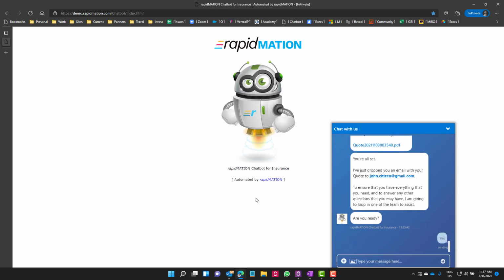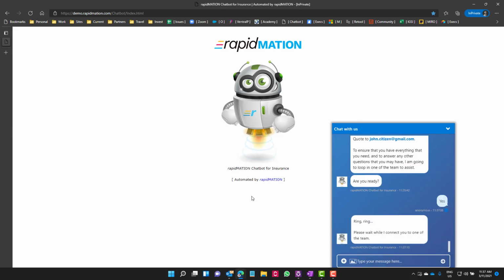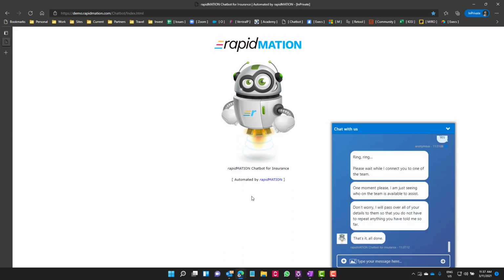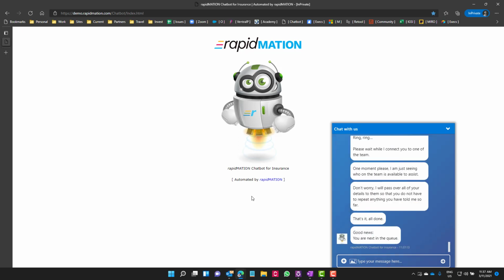So we're going to say, yes, all good. And the chatbot's going to connect to one of the live team members. Here it's saying, ring, ring, please wait while I get you connected to one of the team. It's providing all of the context across to that team member, so that the user doesn't have to re-enter any of that information. And then it's found out the user's position in the queue, and it says, good news, you're next in the queue.